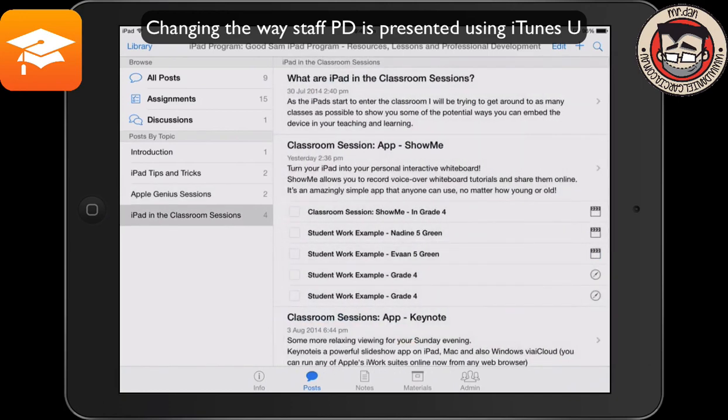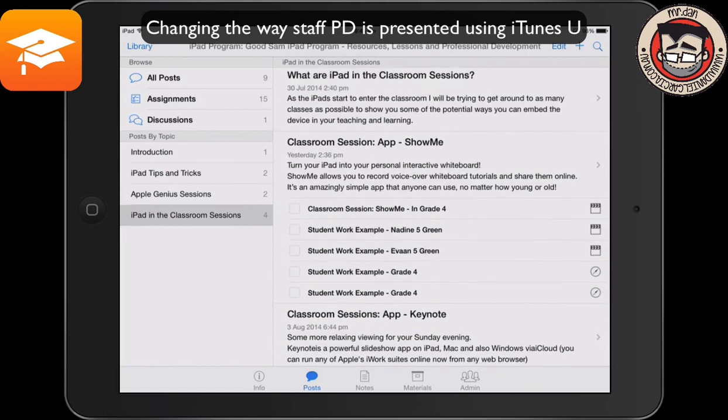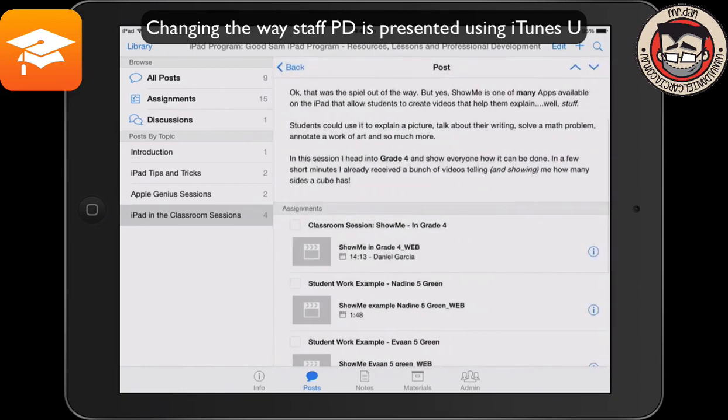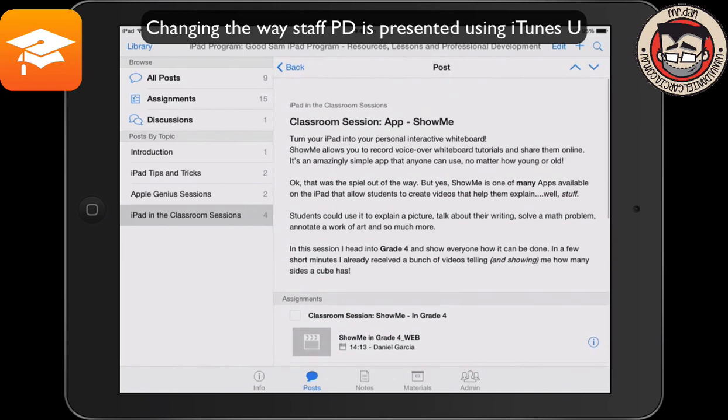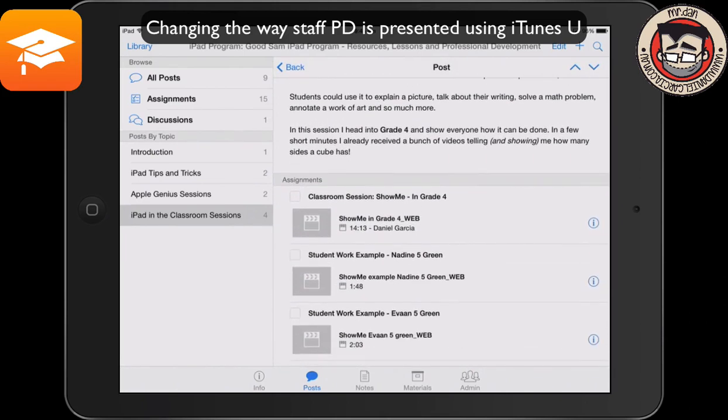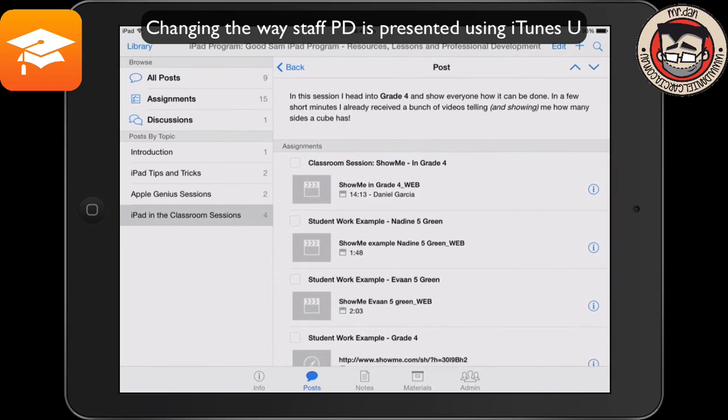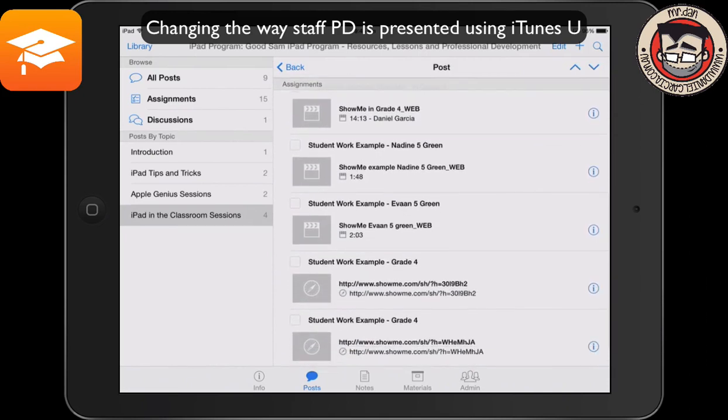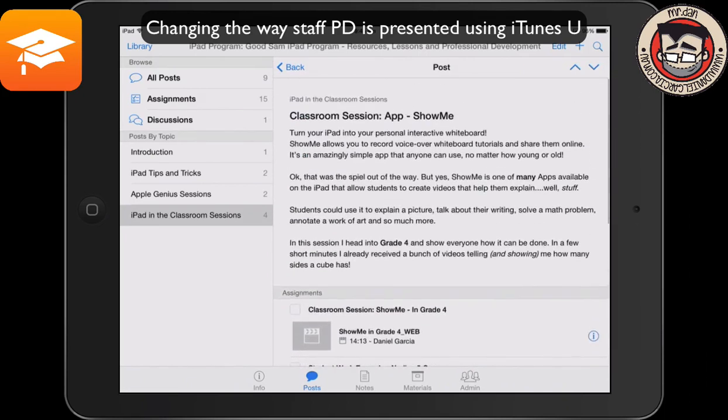So I'll do this really quickly. And then I've got the iPad in the classroom session. These are sessions where I go into the class and work one-on-one with the teacher, which is something I want to do, but I just don't have the time to go to every single class. So when I do go into a classroom, I record all of those examples, everything that we do, so then I can present these online. For instance, here's a quick session of Show Me. I've got the video that we did where I went into the classroom. I've then got some student work examples from that session, links and stuff like that as well. And again, we've got a discussion space.